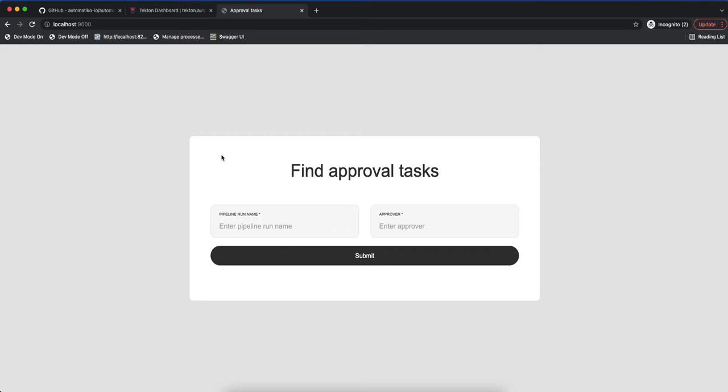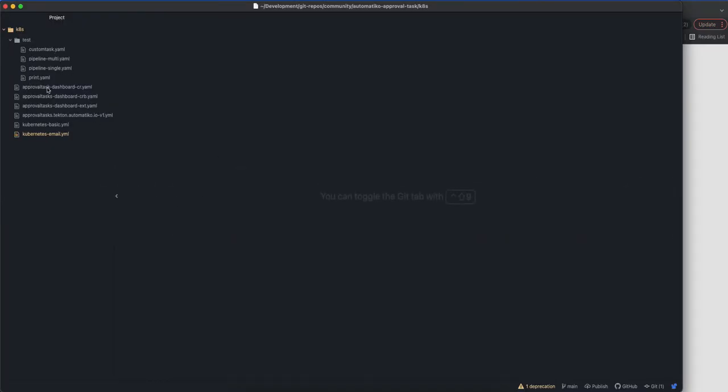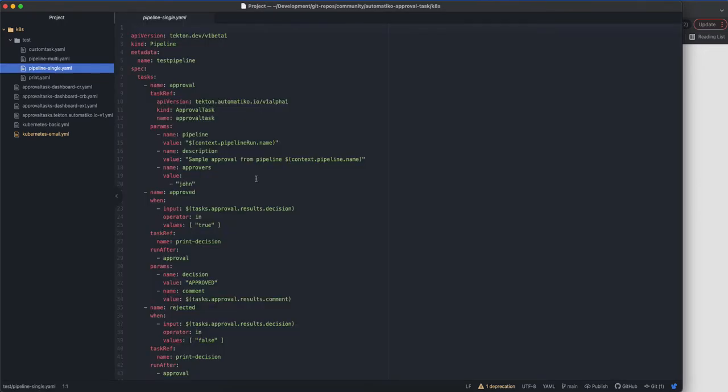What I would like to show you today is how those approval tasks can be plugged into your pipelines. So for that, let's jump into an example of a pipeline. Here we have an extremely simple pipeline that starts with the approval task. In the approval task, as you can see, you need to have the task reference. So we reference the Automatiko approval task, and then we have the parameters. The parameters are the pipeline that gives us information about what pipeline run we are going to do with that, and then a bit of human readable description. That is more for the approvers, and then we have the list of approvers.